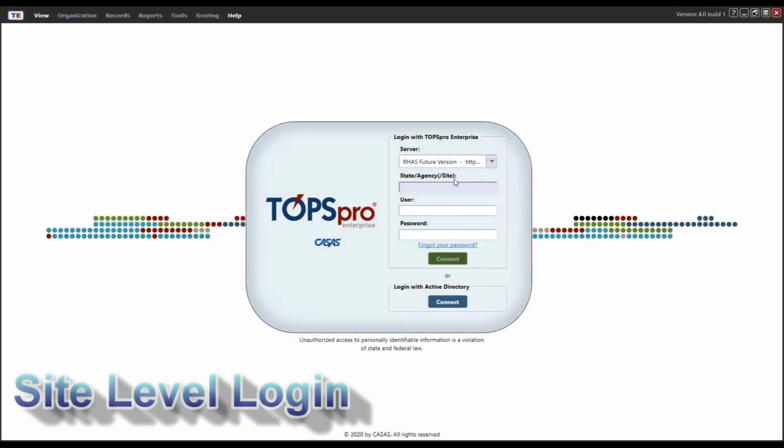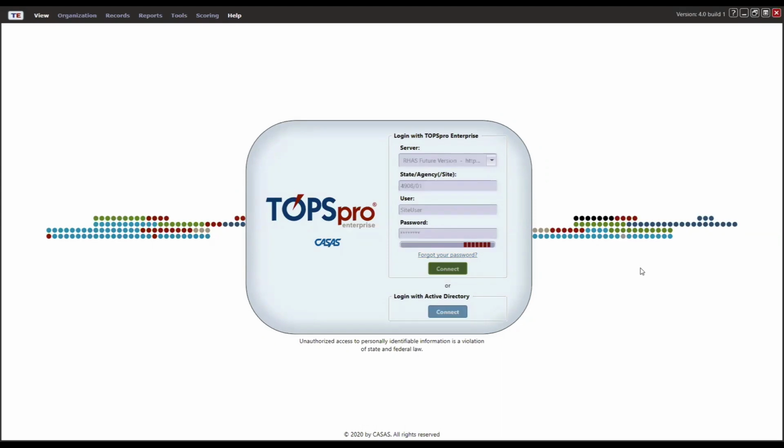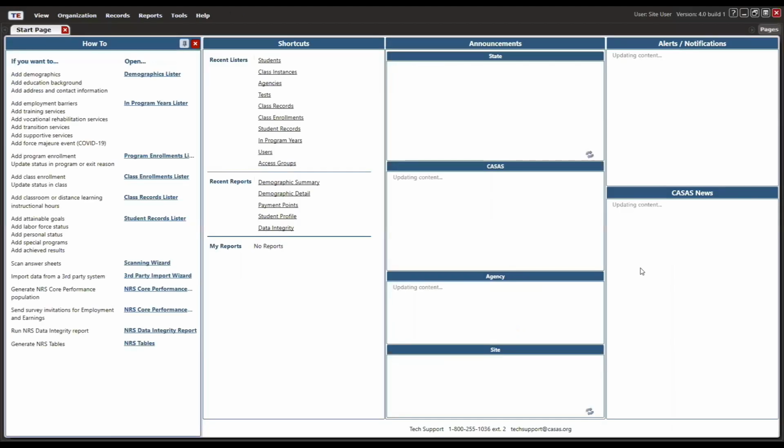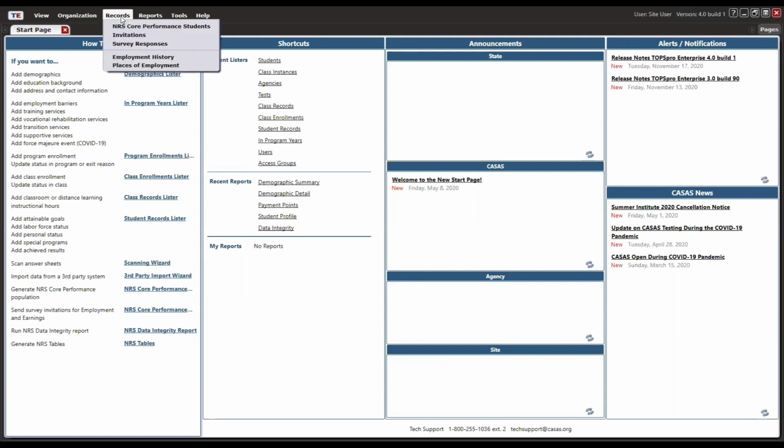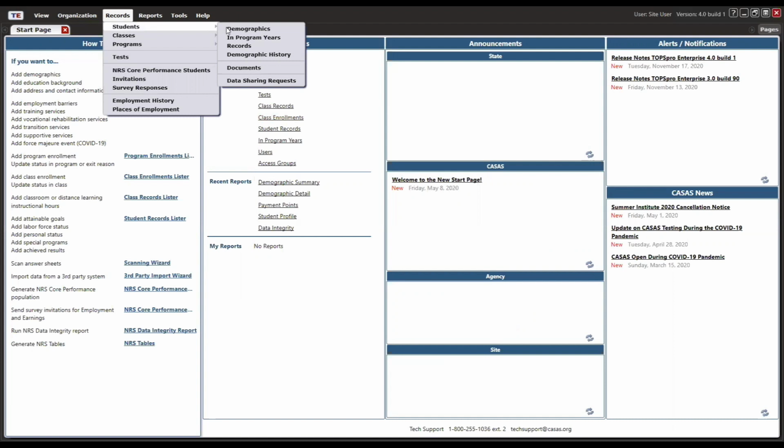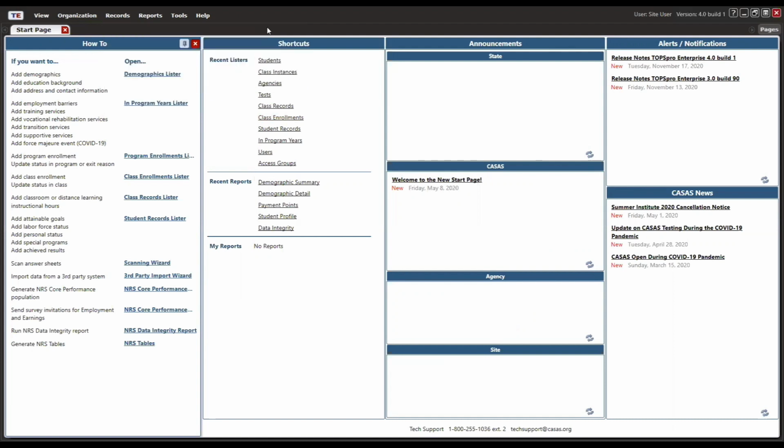This release of TOPSpro Enterprise is version 4, Build 1. We're logging in to the Rolling Hills database, which is agency number 4908. We're adding the /01 to designate that we are logging into Site 1, North Campus. We'll first go to the Records, Students, Demographics Lister.